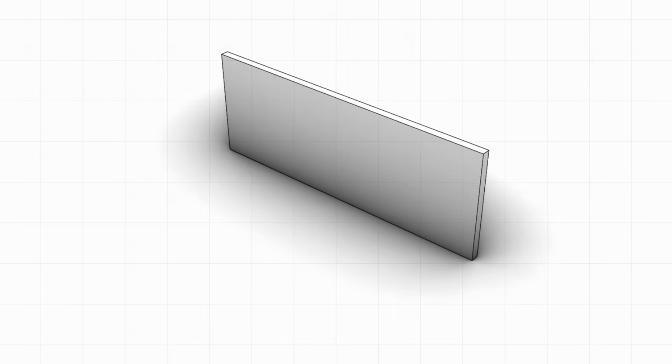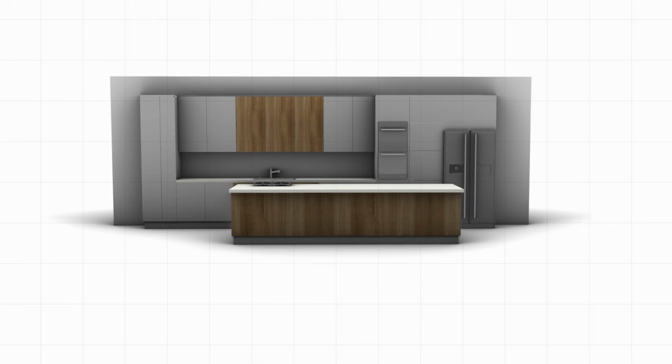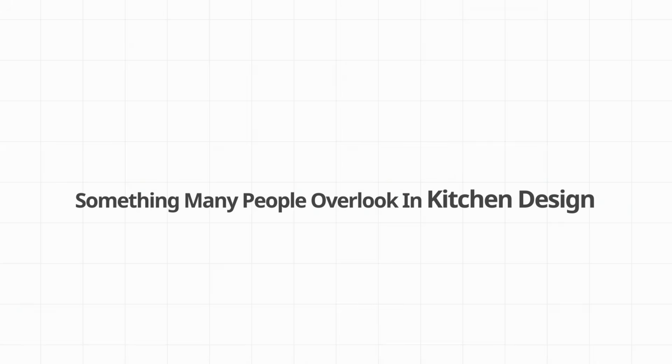Here's our plan. First, we'll create the main volumes of the space to define the overall form. Then, step by step, we'll dive into the finer details, applying the proper design standards at every stage. Before we start modelling, there's an important point we need to cover, something many people overlook in kitchen design.